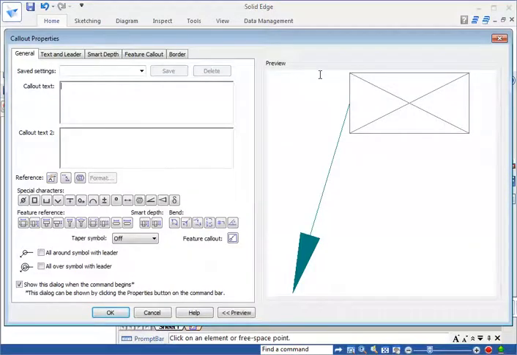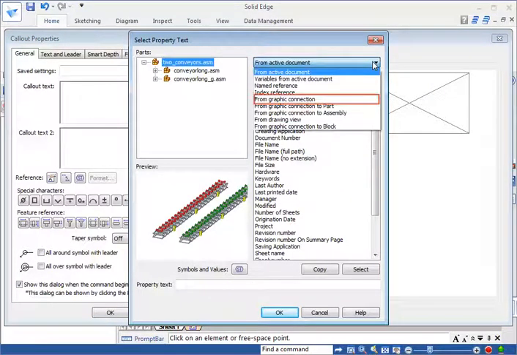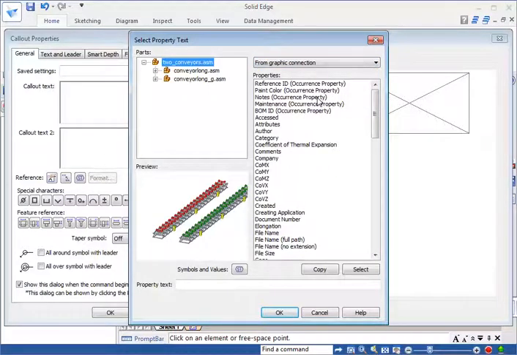In the callout properties dialog box, we will define the callout text. Start by placing the cursor in the callout text box. Then, click the property text button. In the select property text dialog box, open the source list. Select from graphic connection. In the updated properties list, select the custom occurrence property that you want to reference in the callout. In this example, we will select the maintenance property. Click Select to confirm the selection.